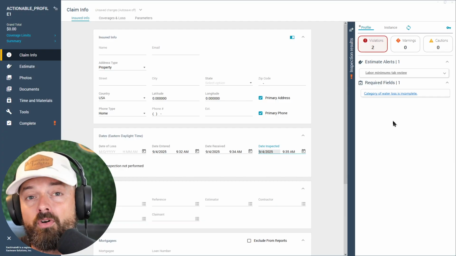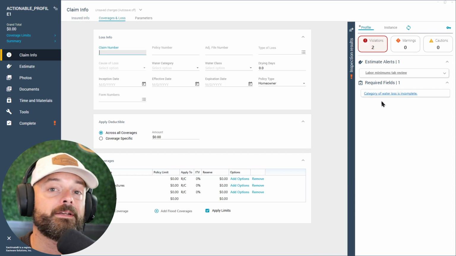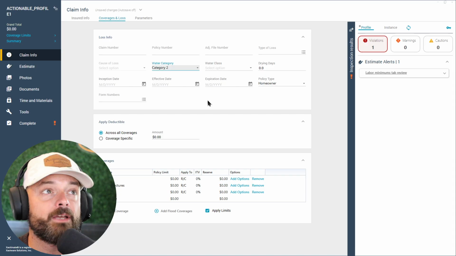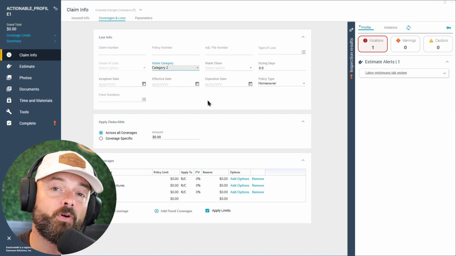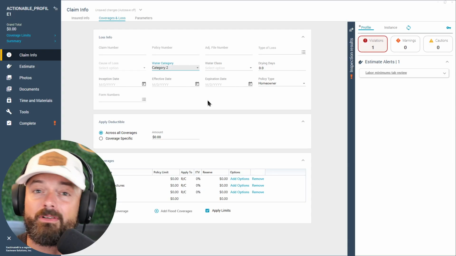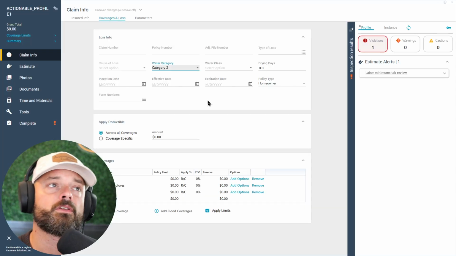The Actionable Profile does have access to a new feature, and that's the water category, cat and class dialog fields. I'm going to put in category 2 for the example. With the Actionable Profile, you have access to IICRC guidance as far as equipment calculations. Think air movers, dehumidifiers, negative air machines.